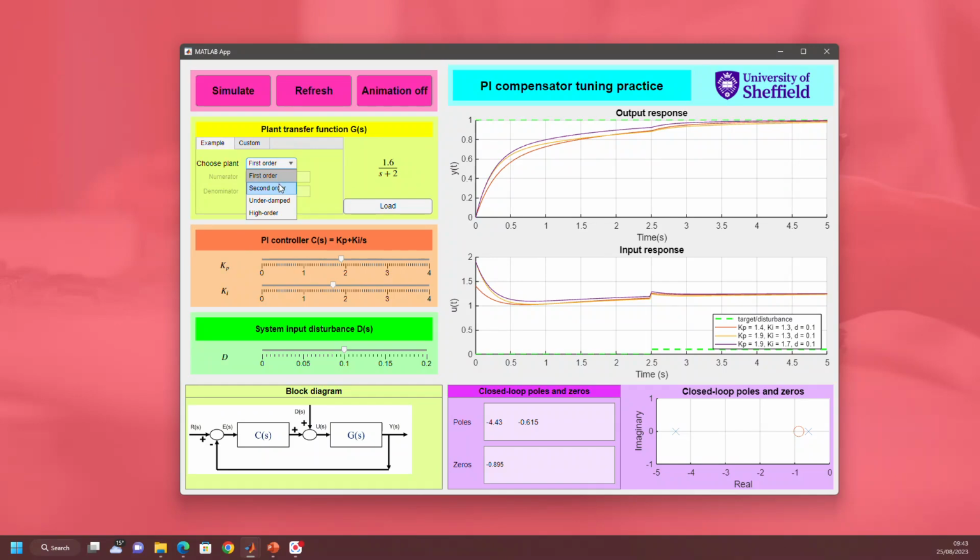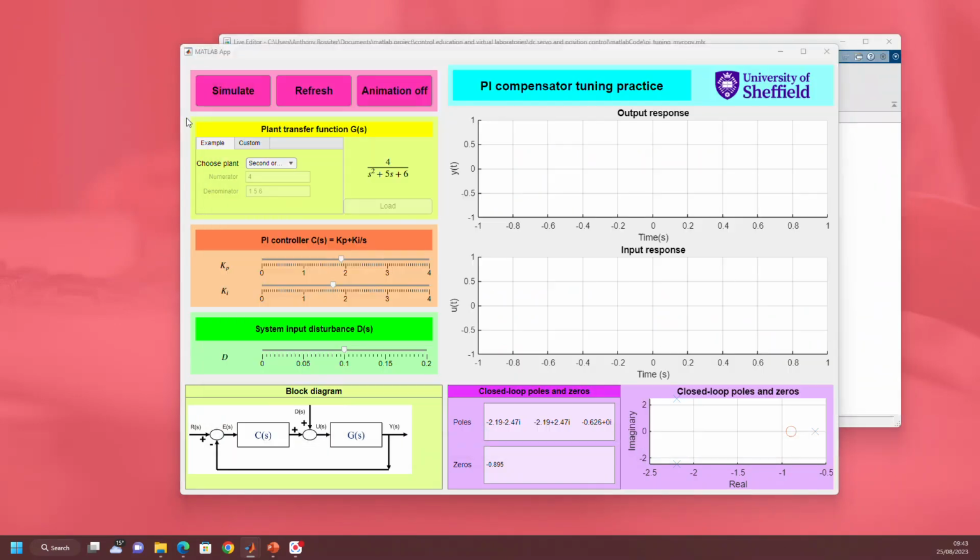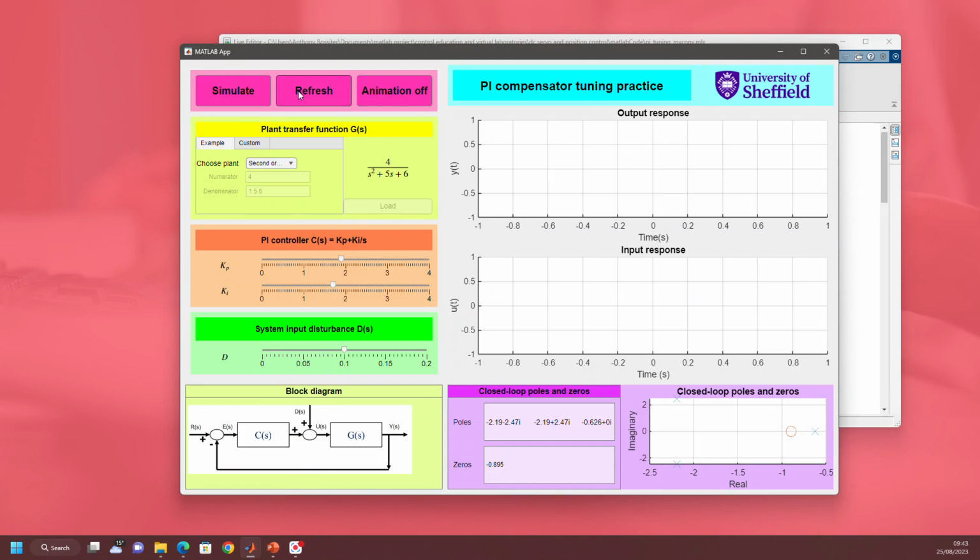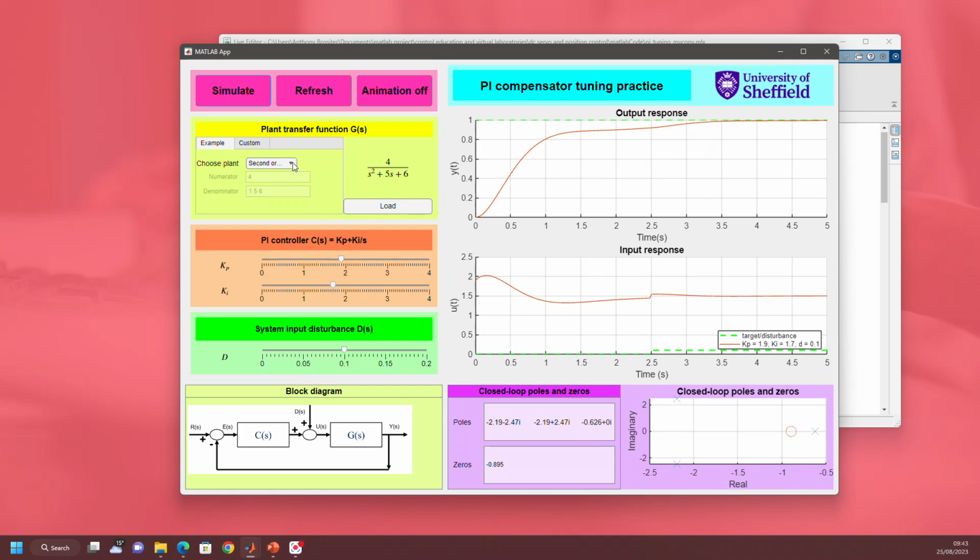I can change the system. What happens if I have a second order system? Oops, I've pressed the wrong button somewhere there. So let's simulate. And you can see, again, you can investigate the different behaviors with the second order system. I can also, if I want, put in numbers of my choice in here, and it will run with those numbers.